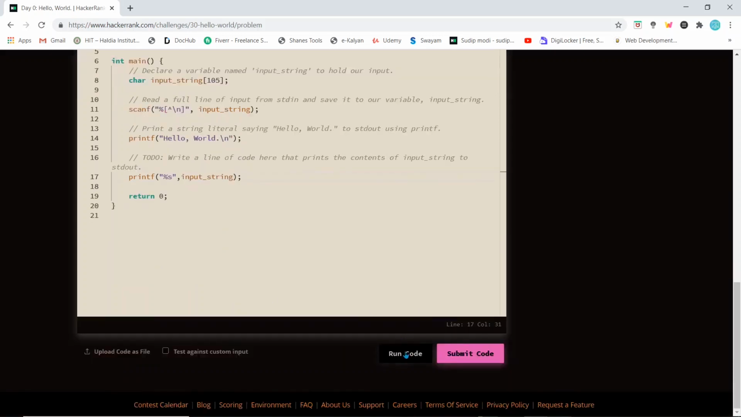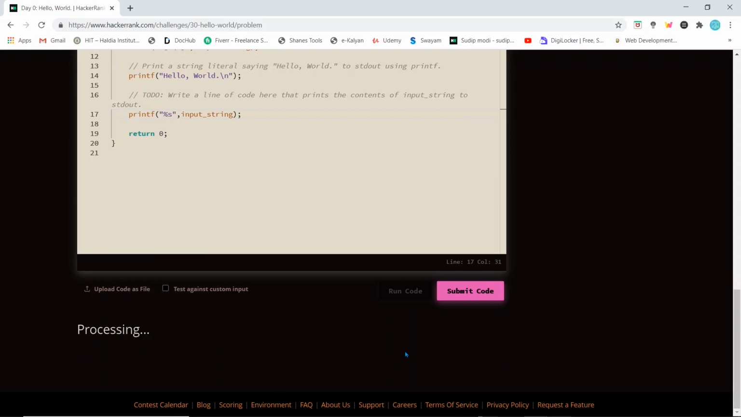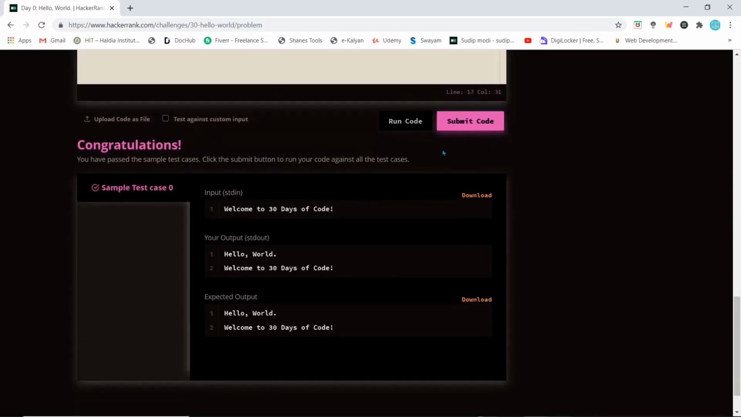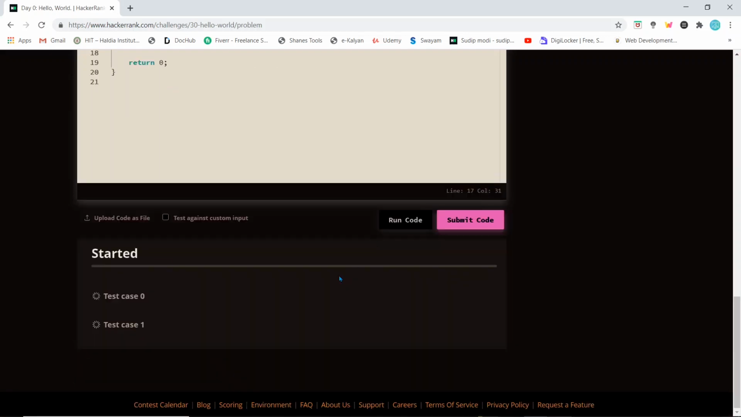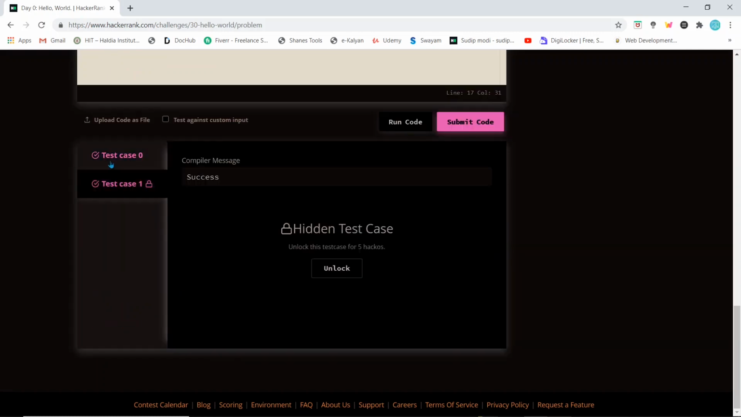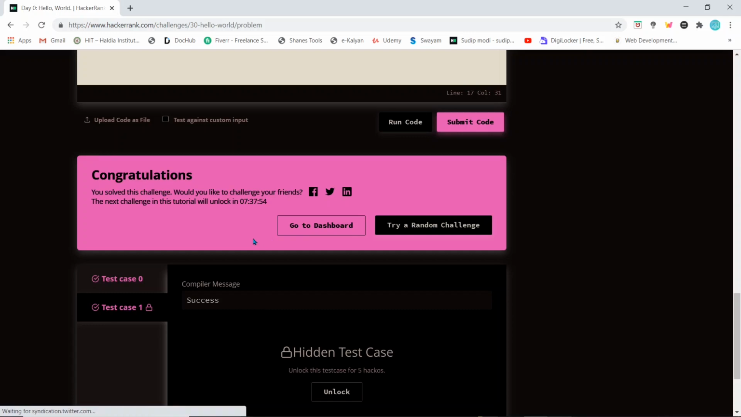So let's run the program. Okay, it tested successfully for test case 0. Let's submit the code and see for the second case. Okay, so both of the test cases were passed, and we got 30 points.